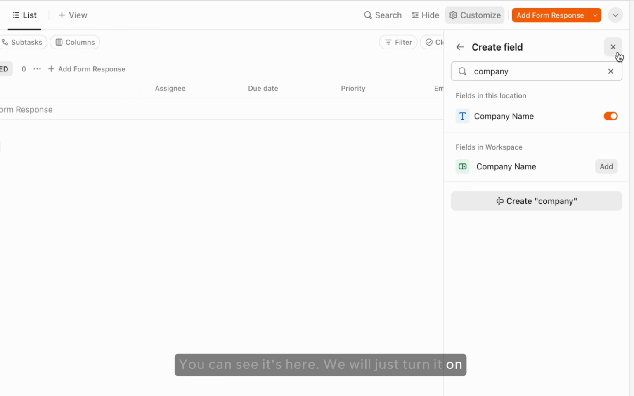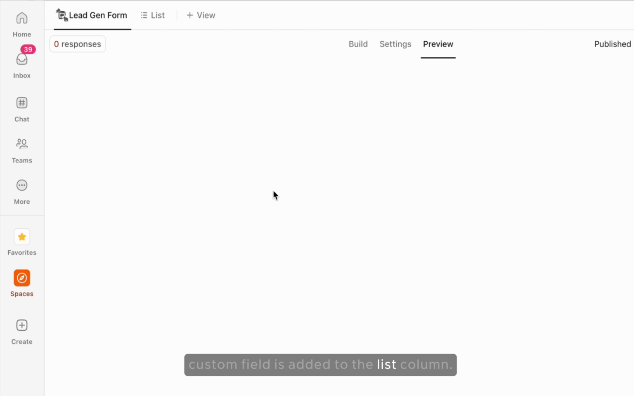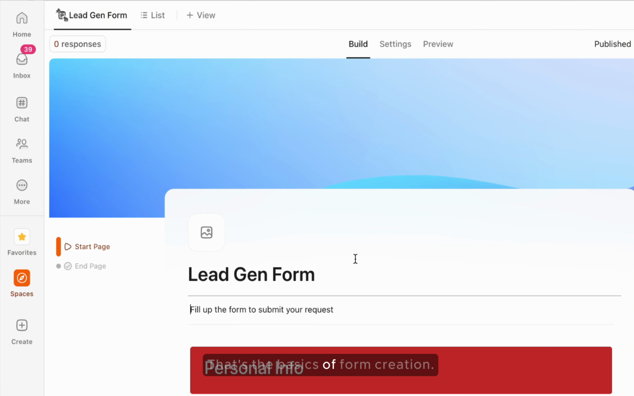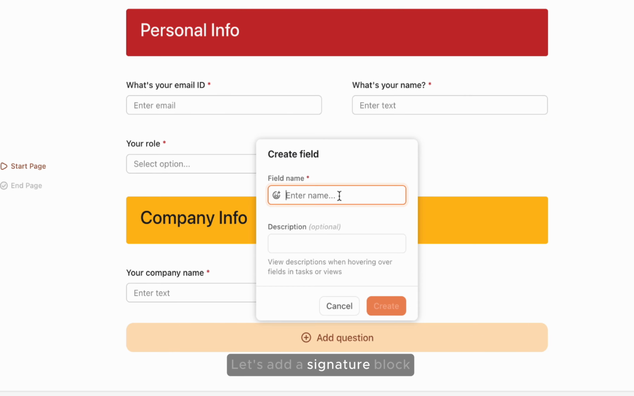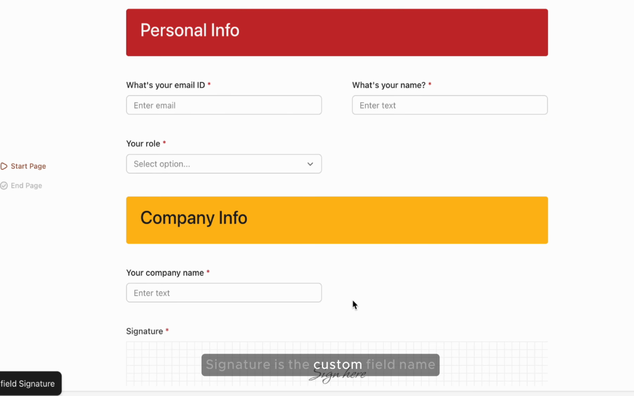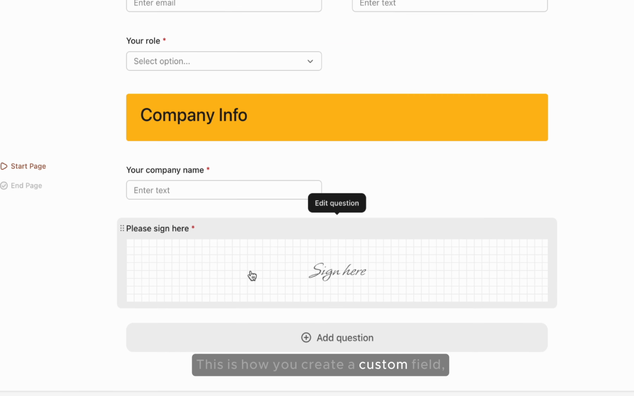We will just turn it on, and the company name custom field is added to the list column. That's the basics of form creation. Now this form field is a new feature: Signature. Let's add a signature block. Signature is the custom field name, and I will add sign here as a form question. This is how you create a custom field.